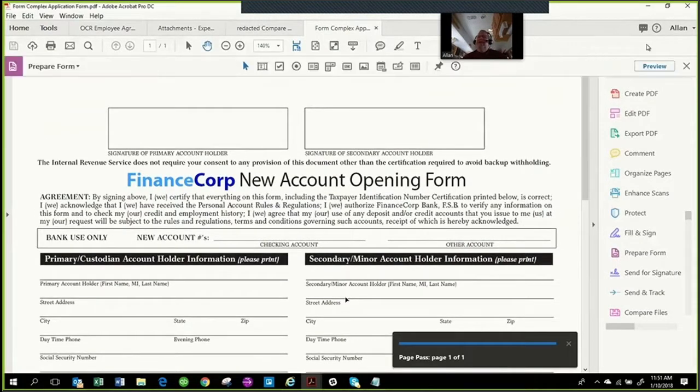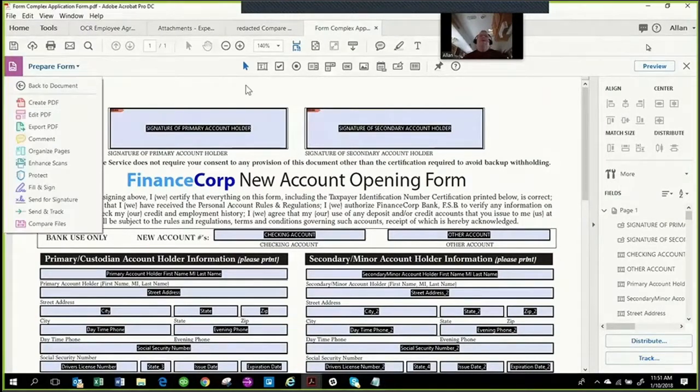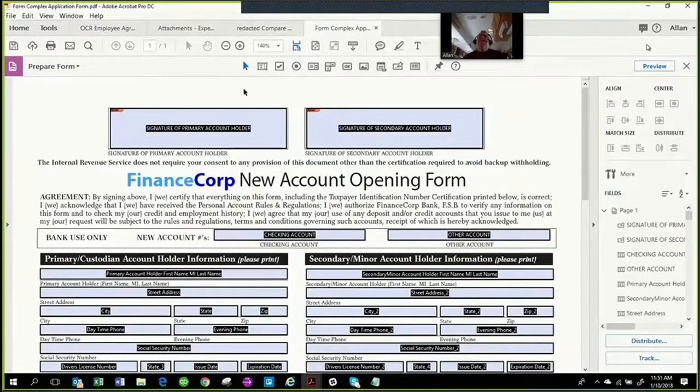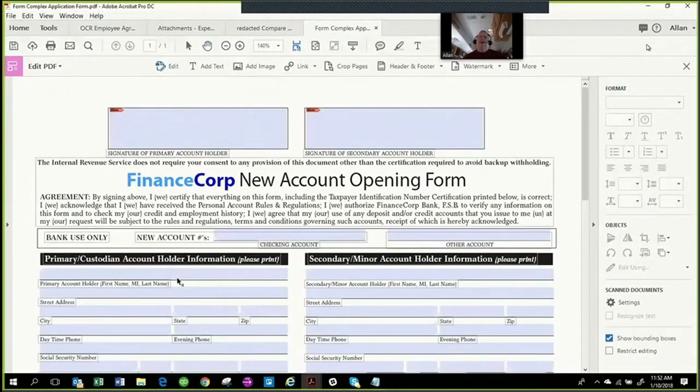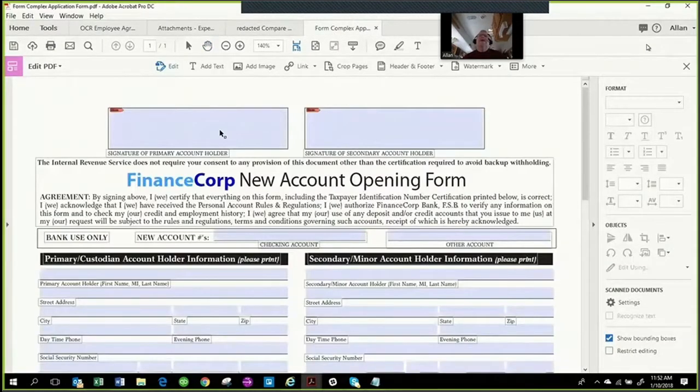Wait a couple of seconds. And now there are all your boxes already made. Instead of preparing the form, we go back to clicking on the arrow tool and going back to editing the form. So let's go back to edit the PDF. And now look at what I've got. I'm sorry, wrong box. Let's just go to form complex. There we go.